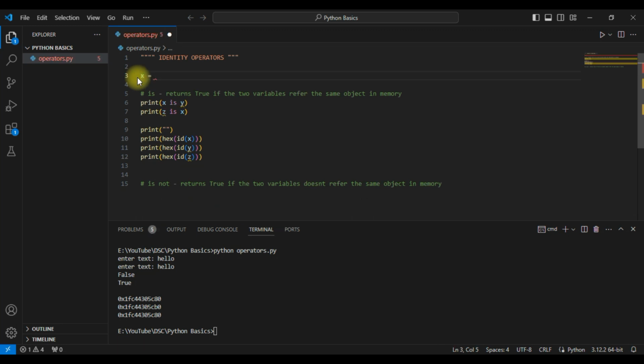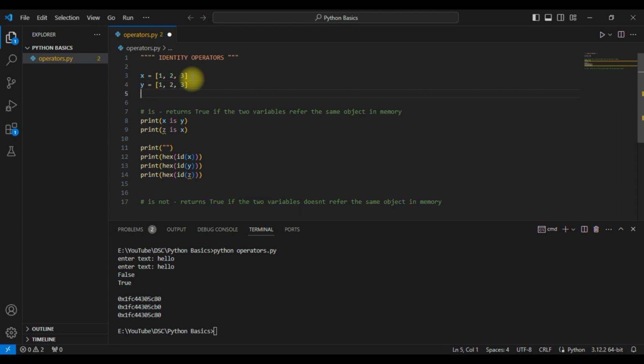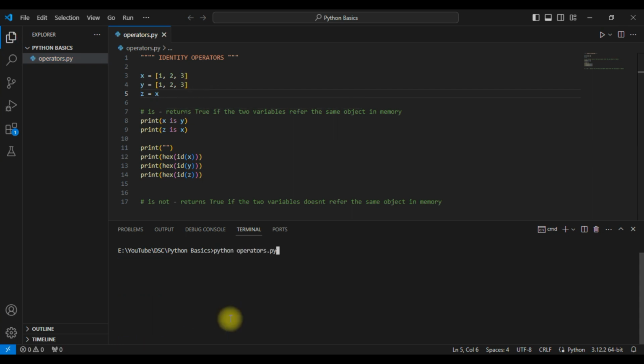The mutable here is like the list. So let's define a list. Let's split two lists and ensure both of them have the same number of elements. Like that. See now x and y for the mutable objects, it's always consistent with the results.